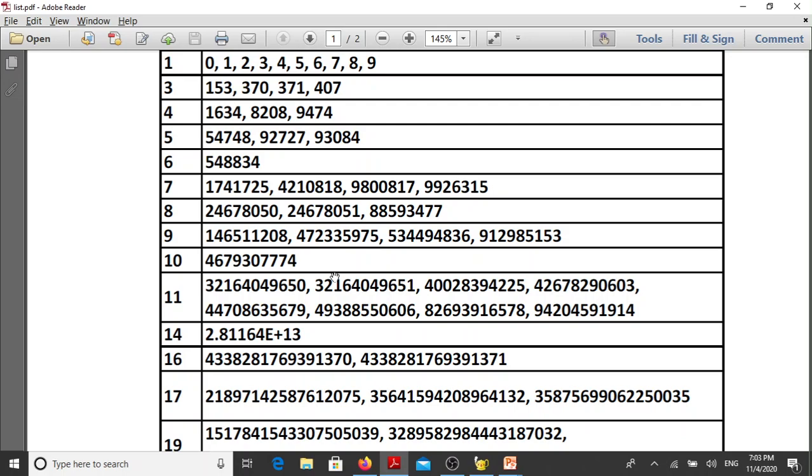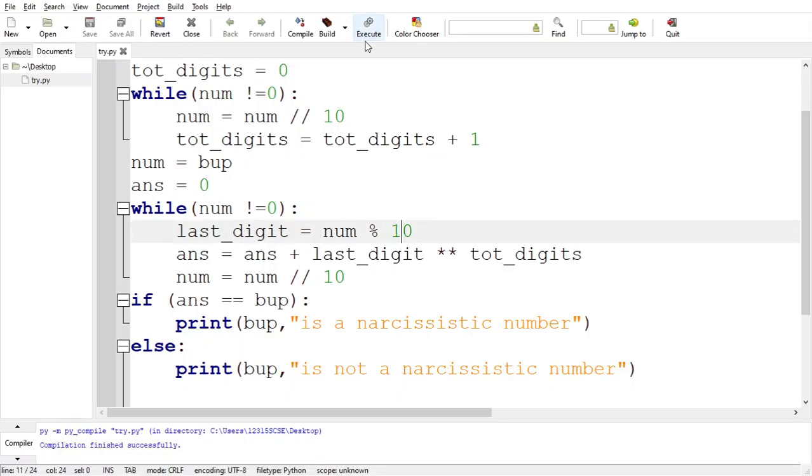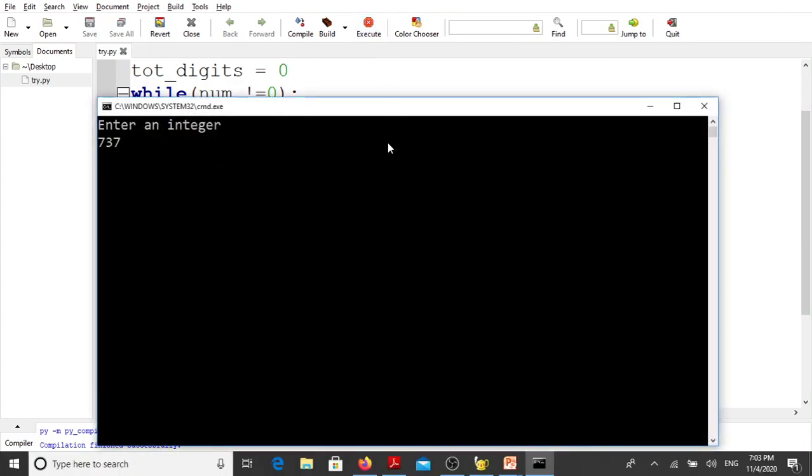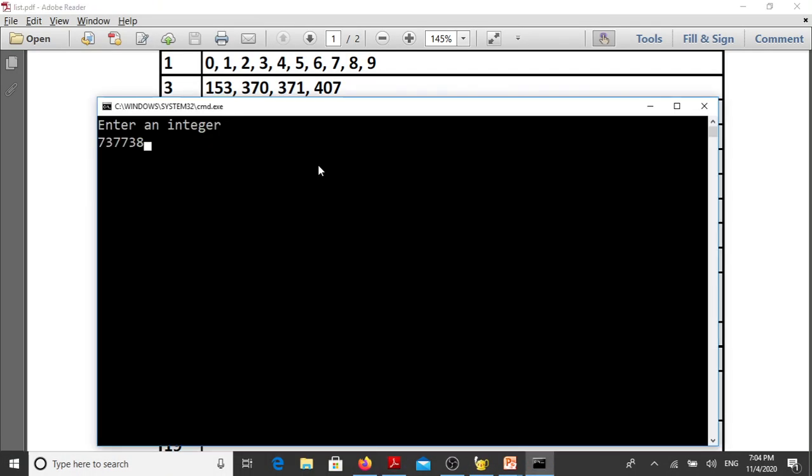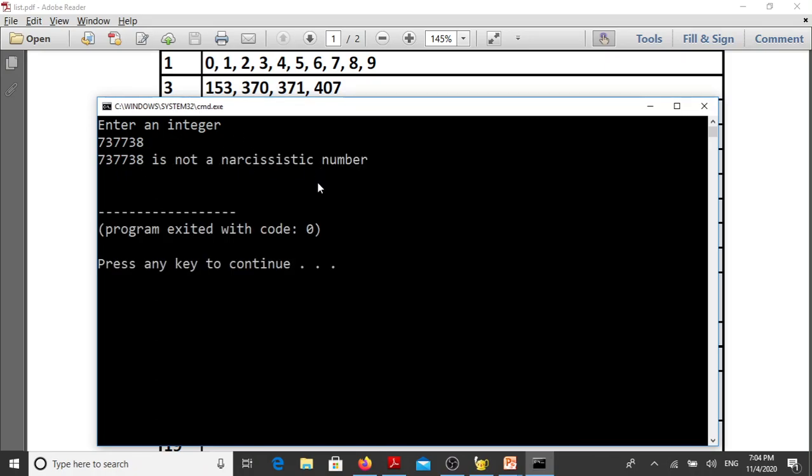Let us see whether it is narcissistic. Because there are 6 digits, you will enter something in 6 digits. Nothing else should be there. So this is a 6-digit number, 737738. It's a narcissistic number as per this data we have. So it is not a narcissistic number.